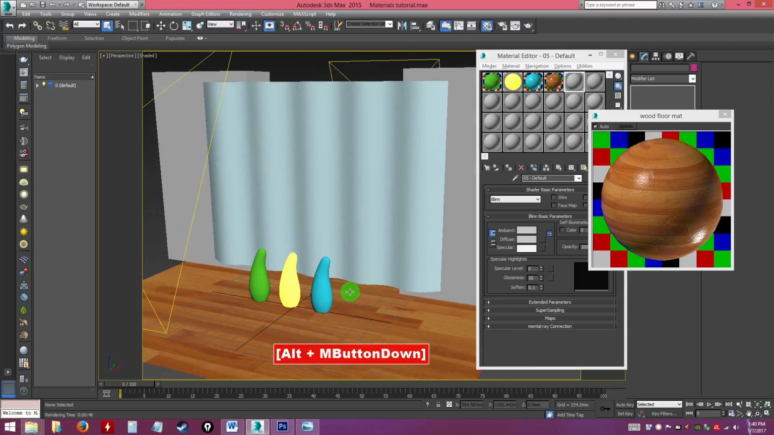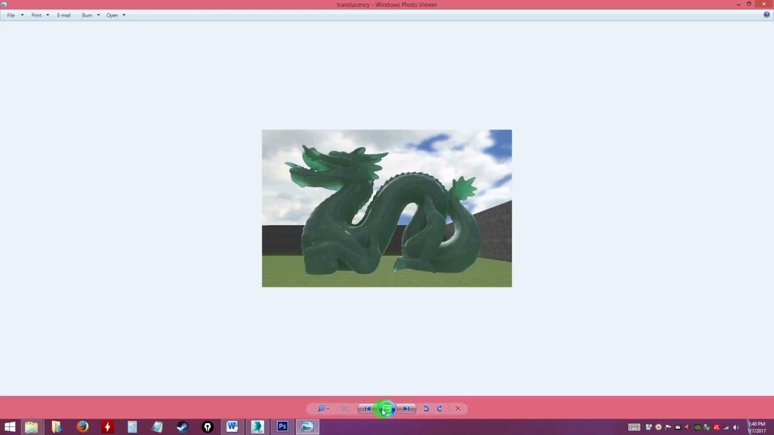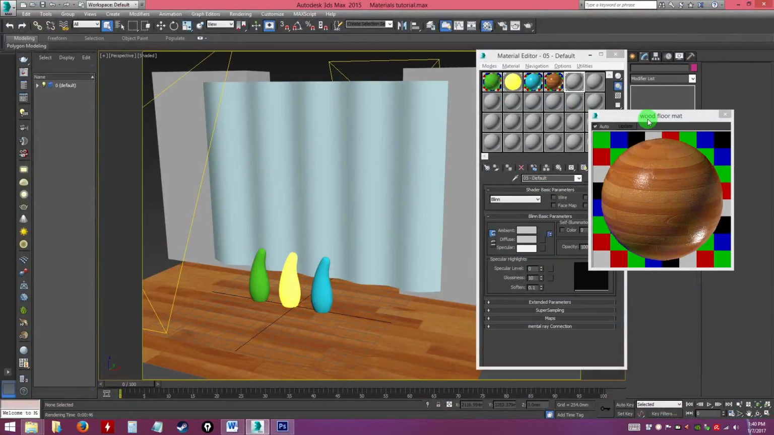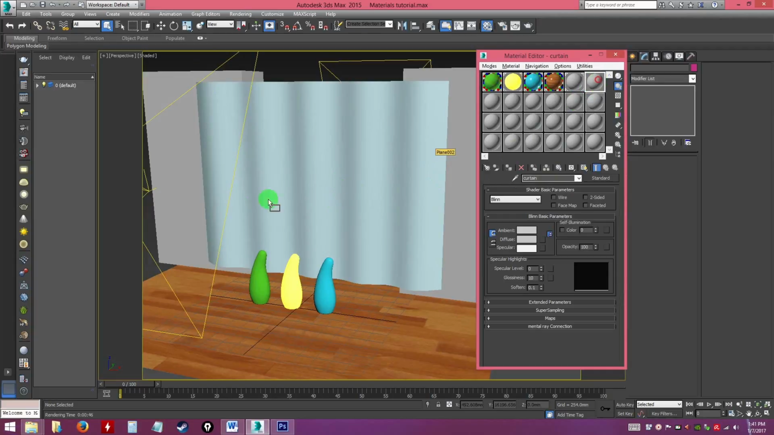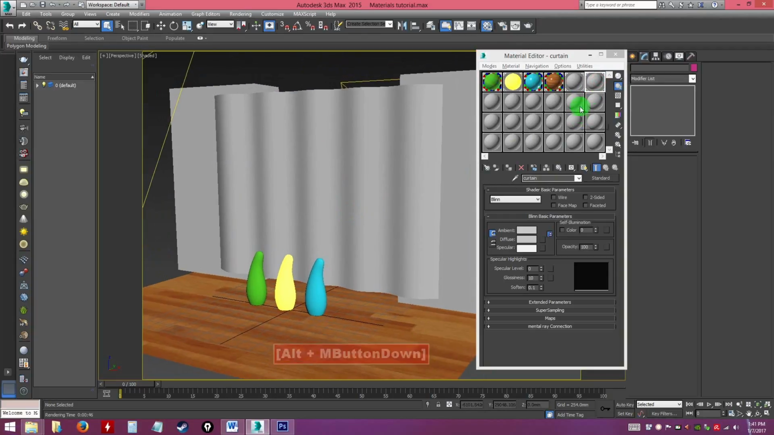Now we come across to our last segment, which is on this part here, to make the translucent curtain. For this I'm gonna name this wall first. Right, for this I'm gonna use the next slot, number 6. I'm gonna name this as curtain, and I'm gonna apply it to the curtain model.